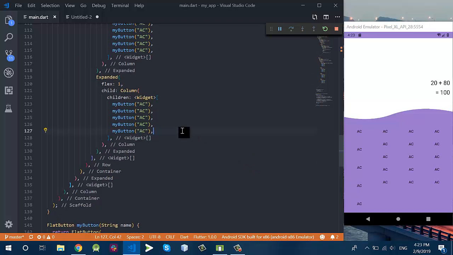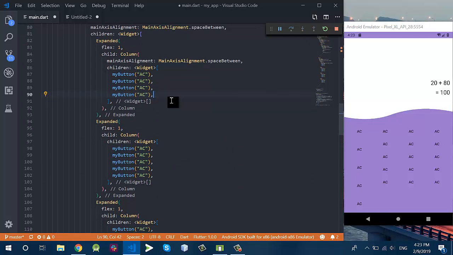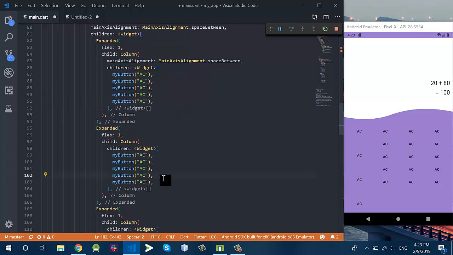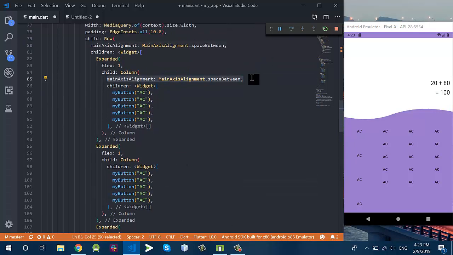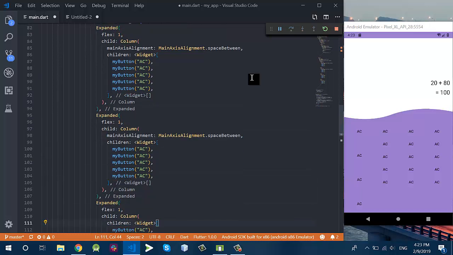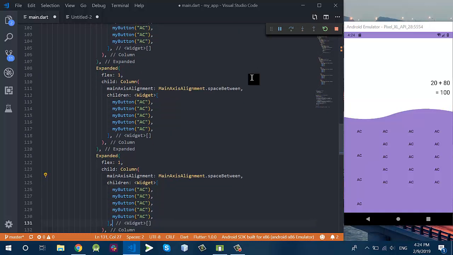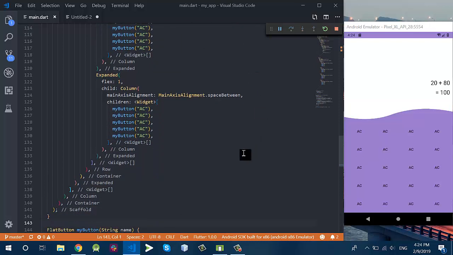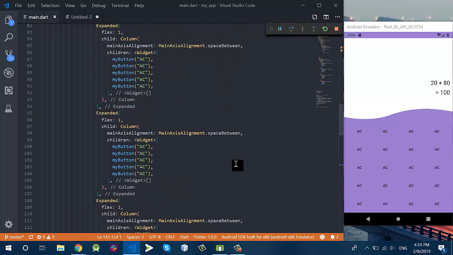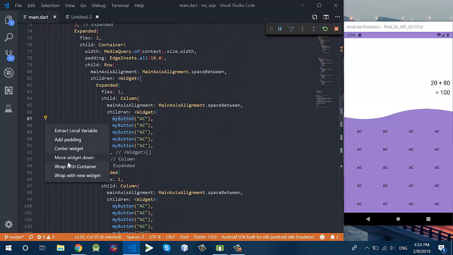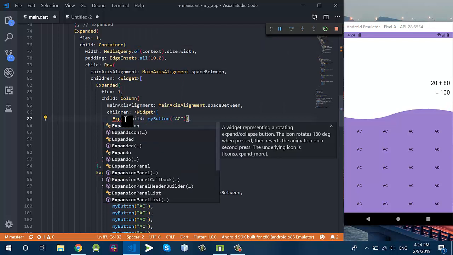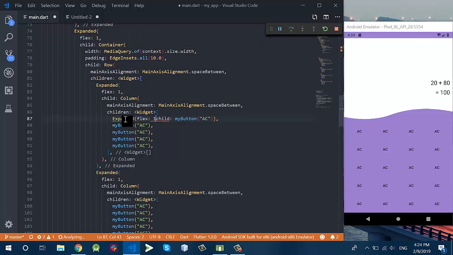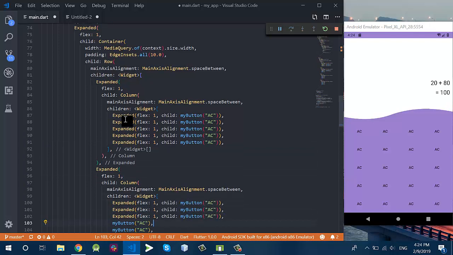Okay, let me add some more buttons, and let me customize the design of these buttons. Okay, this is the alignment property, which is a main axis alignment, and okay, now it's time to wrap the single button with expanded, and set the flex to 1. Okay, now do this with every button.